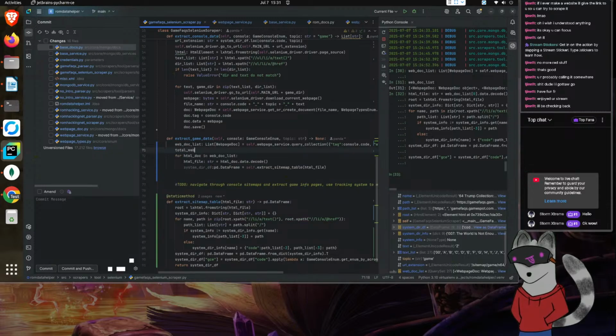Total HTML df. There we go. There we go. And then we'll concatenate these. And then last but not least, index. Ignore index, and that will be true. There we go. Okay. And then from here, we can proceed to extract all the data.